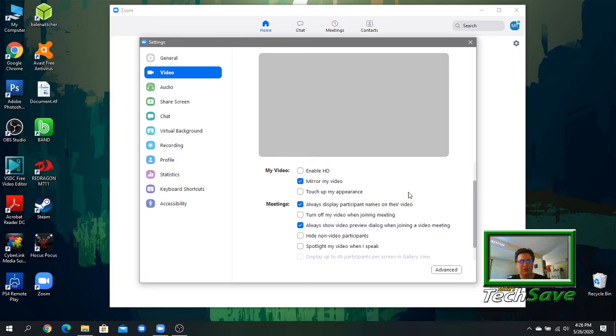Yeah, that way you can see who you're talking to. If you don't want it, you can turn it off. Turn off my video when joining a meeting. This will turn off your video by default when you first join a meeting if you want that feature turned on. If not, you can just hit turn off video when you first enter a meeting anyways. It's pretty easy, and I showed you guys how to do that in one of my first videos.